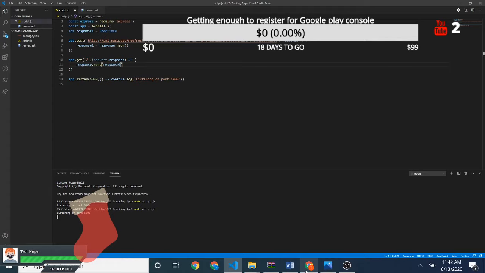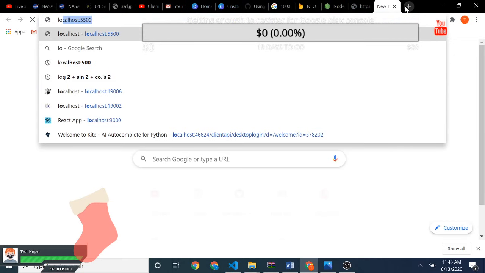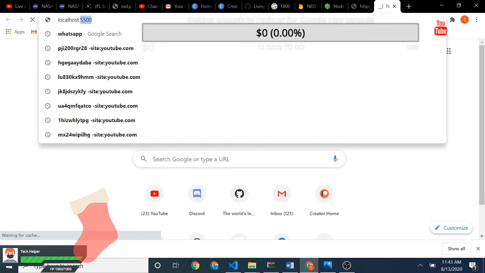Let's make a more specific route, maybe because we have to restart our server. So let's make another route called /t, and now node script.js. It's listening on localhost 5000. So we can use localhost 5000. No, not 5500.